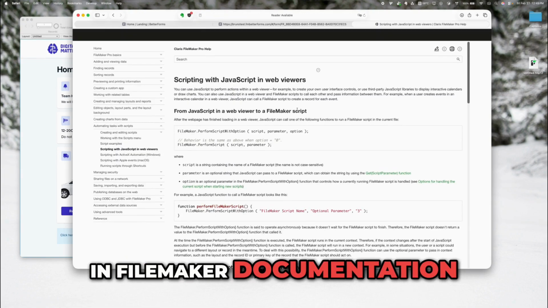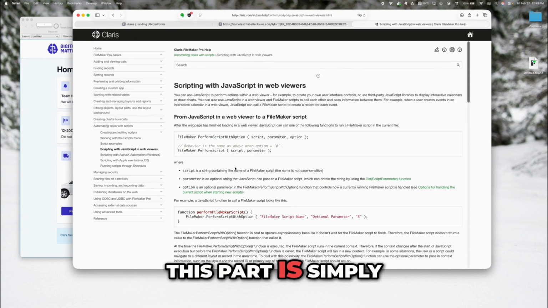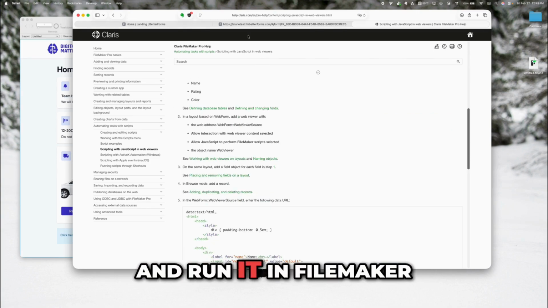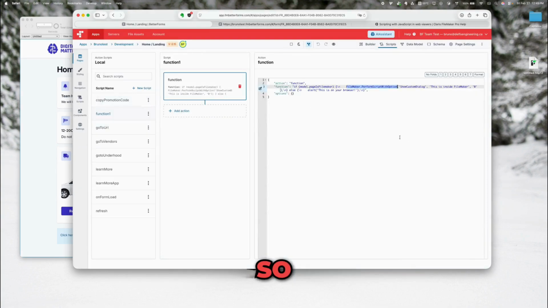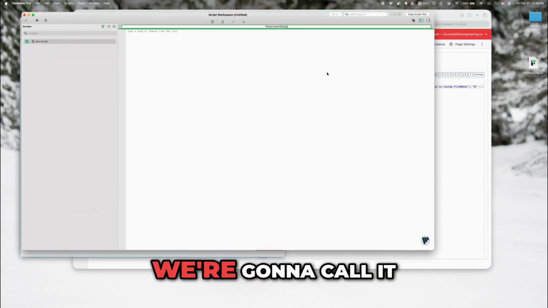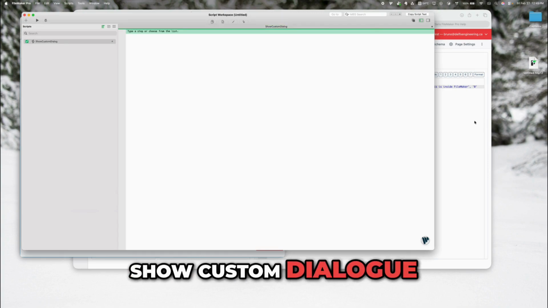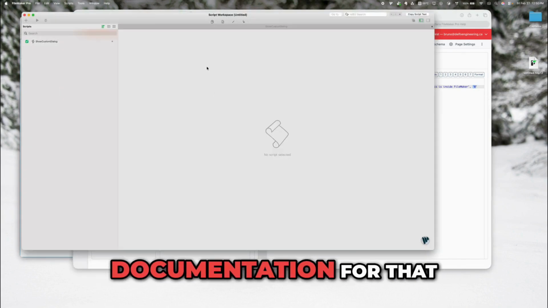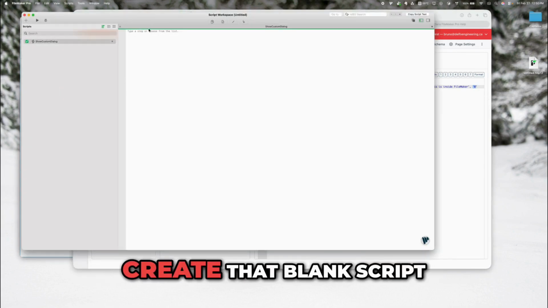In the FileMaker documentation, this part is simply to run a FileMaker script, set a parameter, and run it in FileMaker. So that's what we configured over here. I have a script that we're going to need to create, because this is a blank database. We're going to call it show custom dialog. Basically, it's going to pass a message. You can see more information in the FileMaker documentation for that. So we're just going to create that blank script.